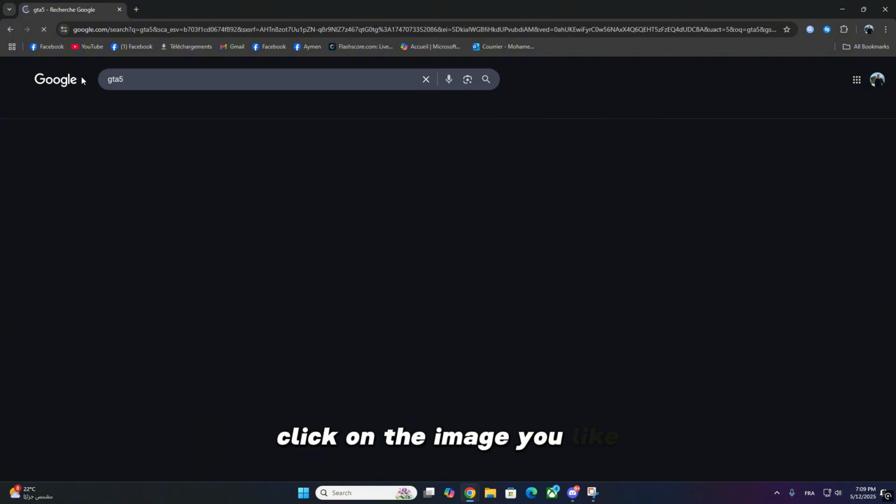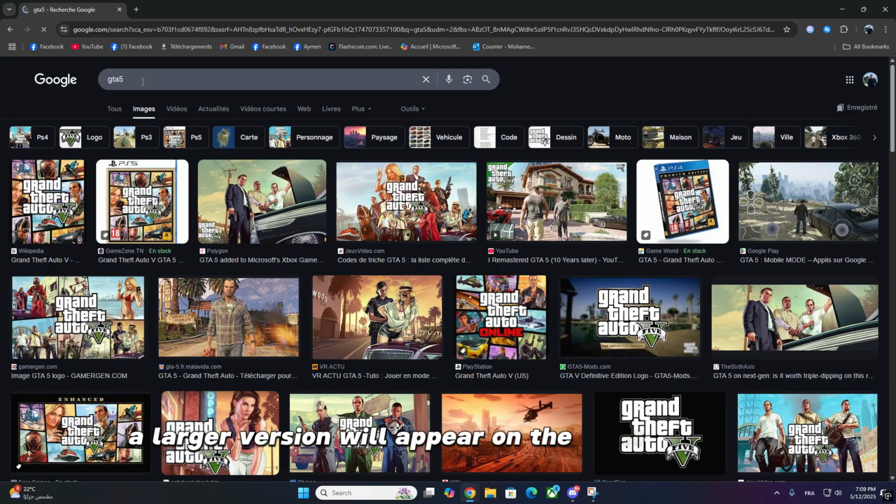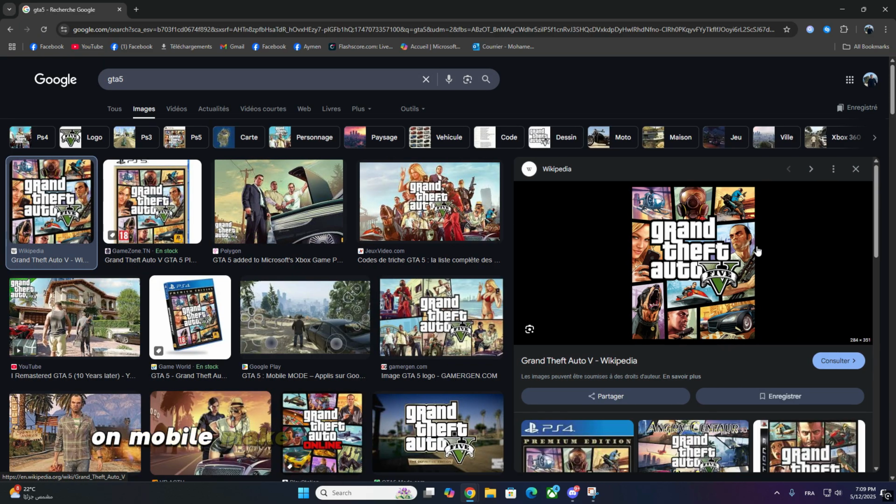Click on the image you like. A larger version will appear on the right, or in the center on mobile. Make sure the image is clear and high quality before downloading.